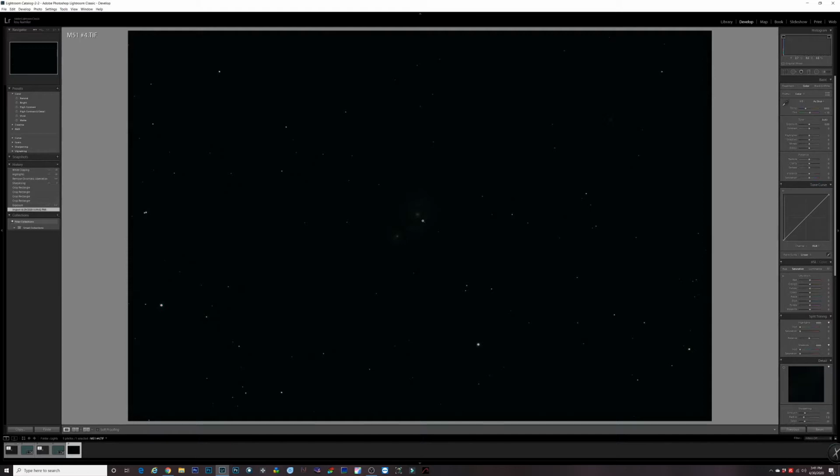just using mainly the exposure slider and the highlights and whites and reducing chromatic aberration and doing my initial crop. It's really easy to do in Lightroom. So let's get to it.